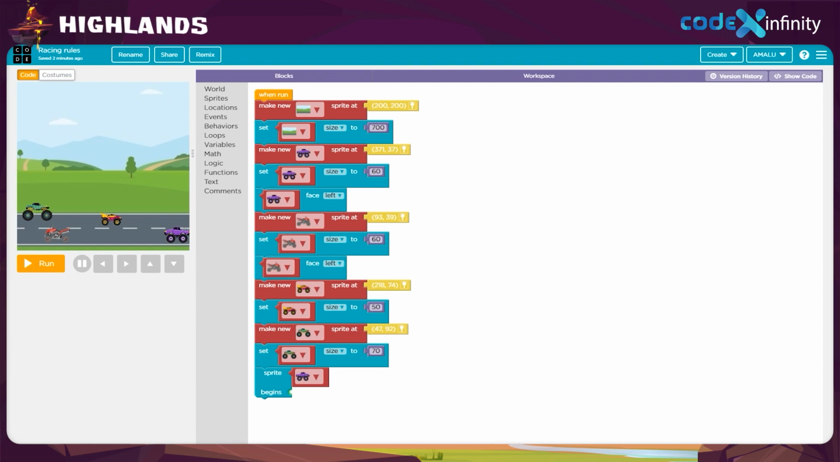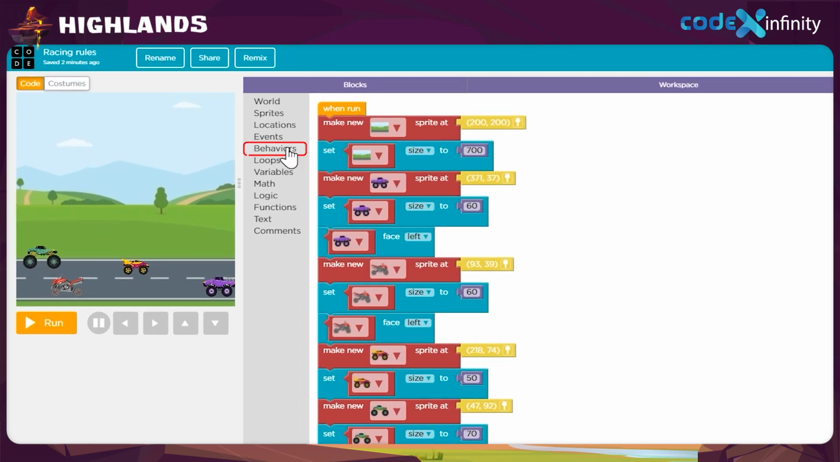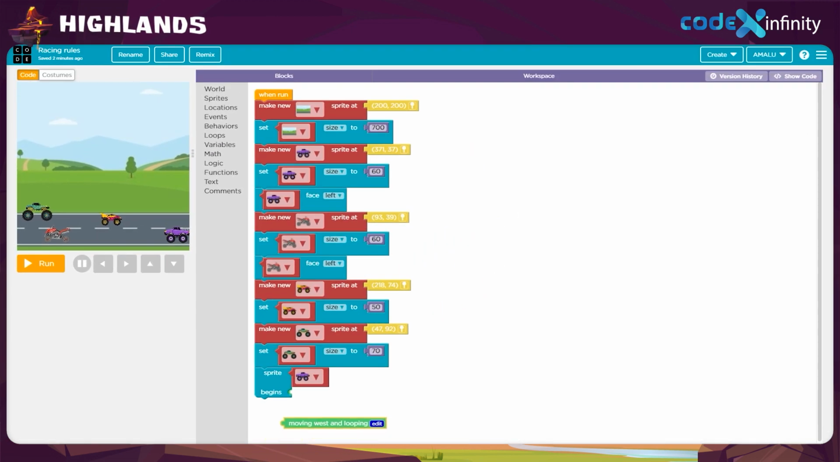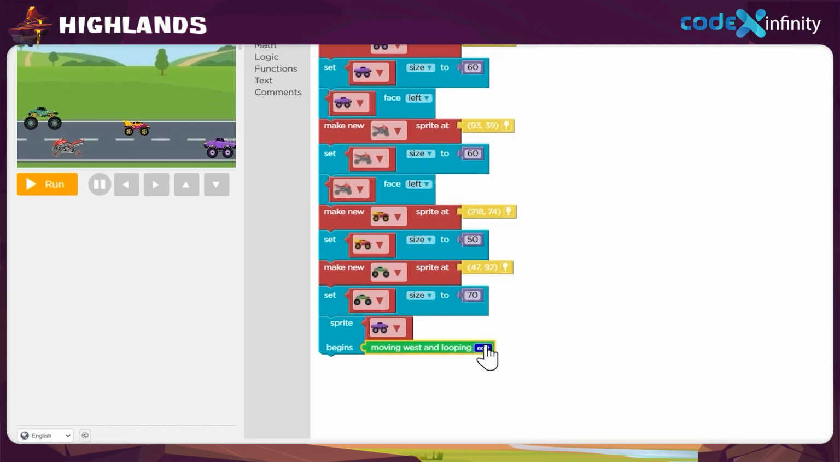We intend to move the vehicles to the east and west directions, and also we want the movements to run continuously. To do so, we already have the required blocks in the behaviors category. Before using the block, let's check the codes in it. Click on the behaviors category and drag the moving west and looping block, and then join it to the sprite begins block in the workspace. To look into the codes, click on the edit option.